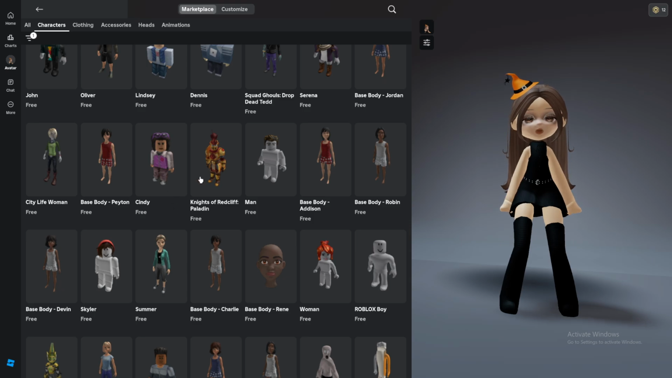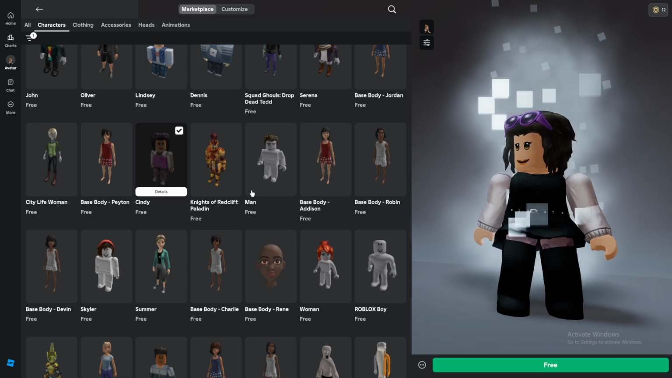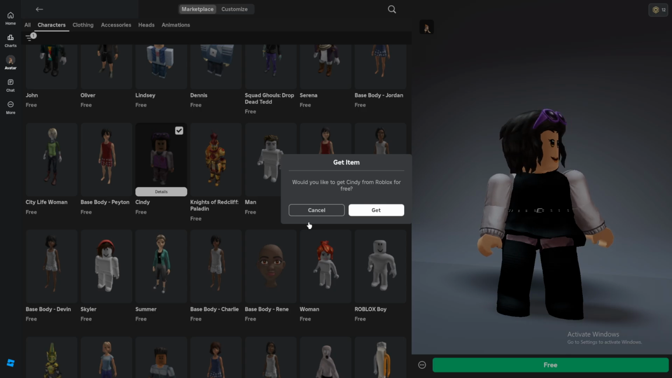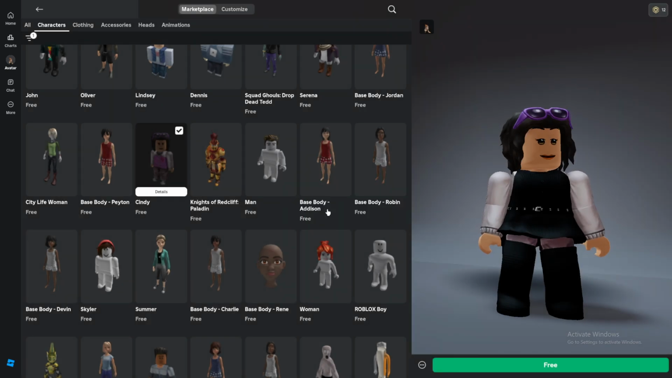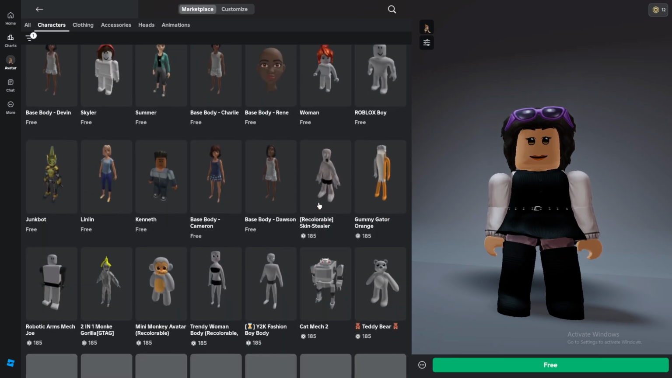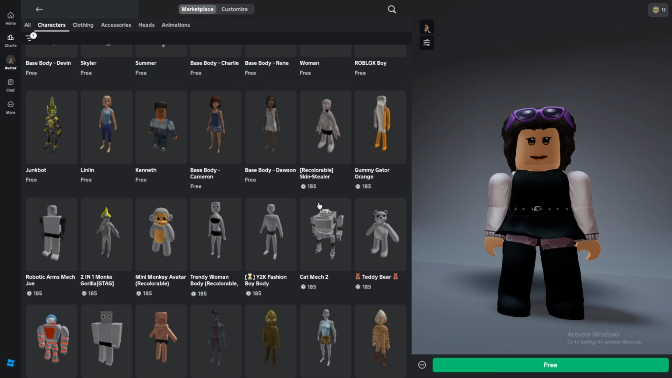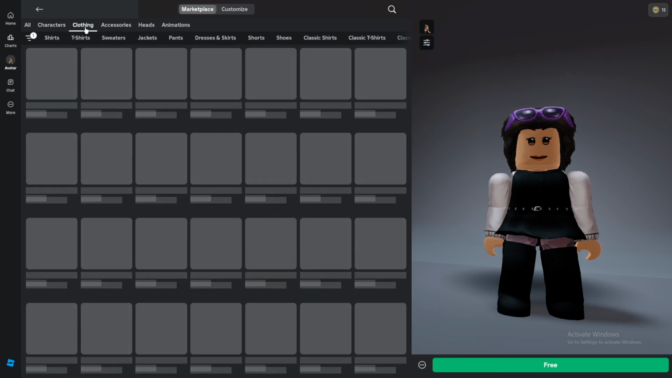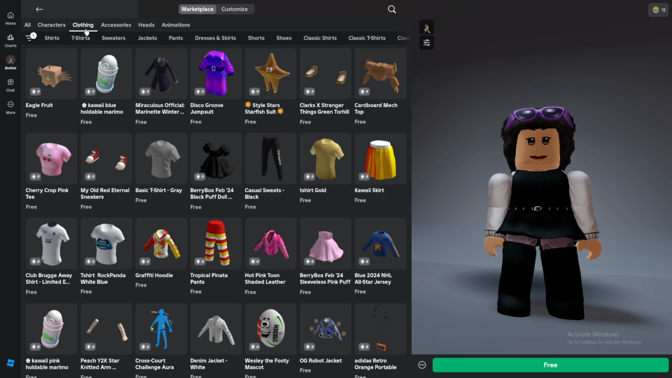So for instance, you want the Cindy one, you're just going to select that and you're going to select free and you're going to select get, and you'll be able to get this cute avatar and not the basic ones. There's also this Roblox girl, Serena, and there's a lot of options you can choose from until this base body. Same as clothing, you can try to find some free items as well.